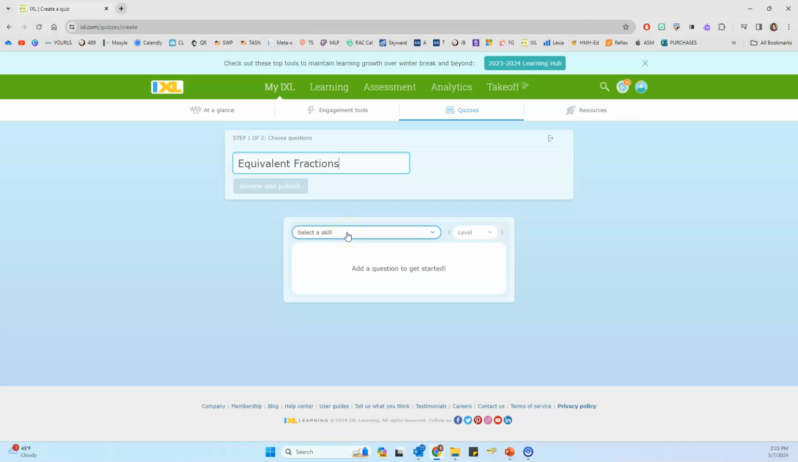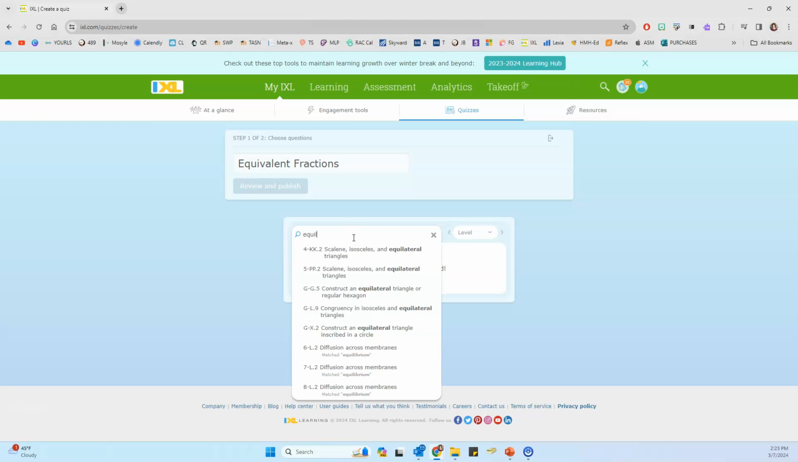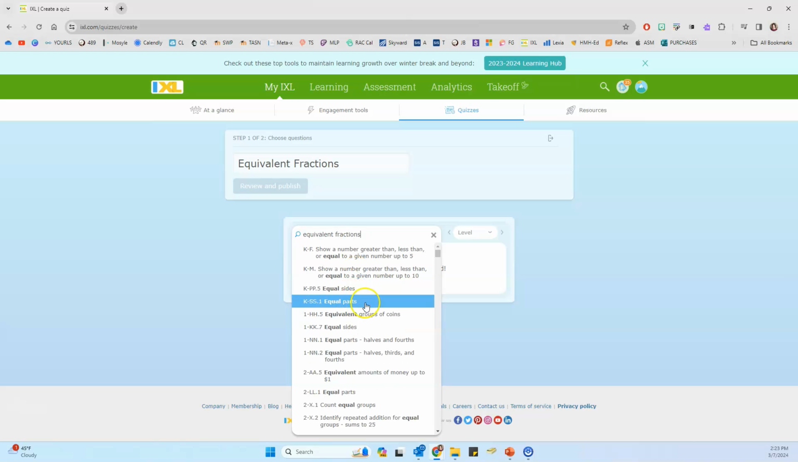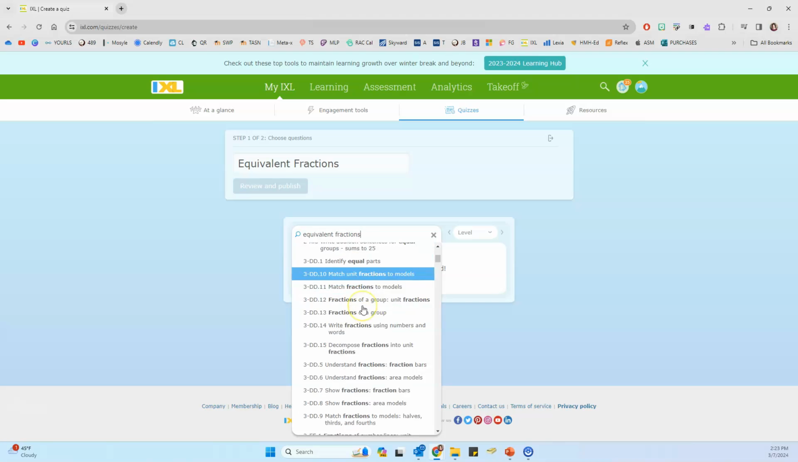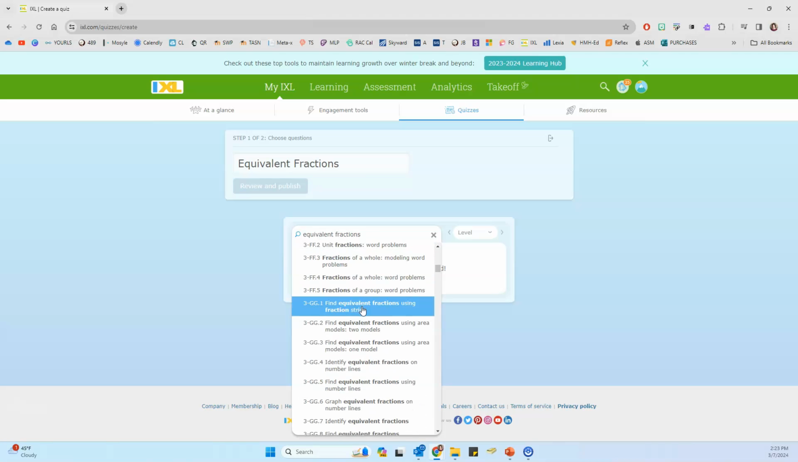So now I want to select a skill to add to my quiz. And so I go here to math, and then I can either go specifically by grade or by skill plan. I can also just type in what I'm looking for, in this case, my equivalent fractions. And so it's going to pull up skills related to that topic. So I'm going to come down here into third grade and find a few skills that go with this. So I'm just going to pick this first skill.